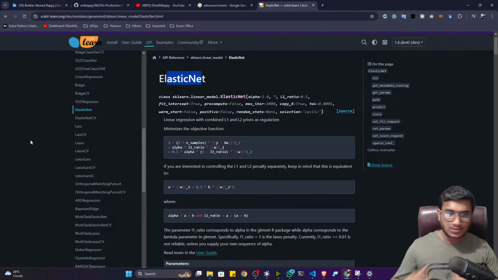I think you already used ElasticNet. So linear regression, I think you know, right? Whenever my model gets overfit or underfit, we can use ElasticNet because it's a regularization technique as well. So let's consider the ElasticNet model.